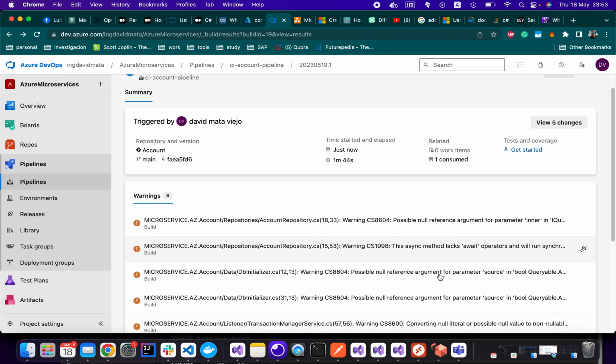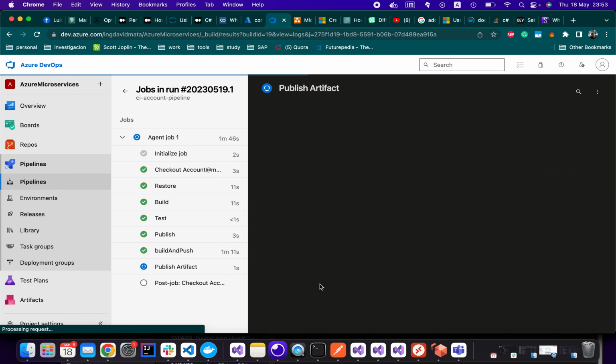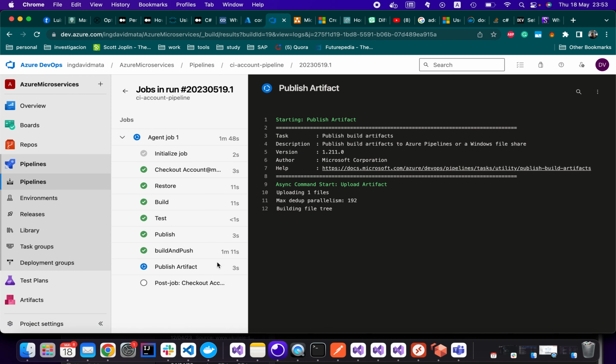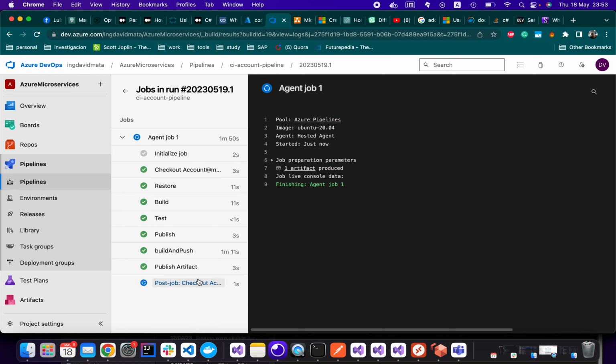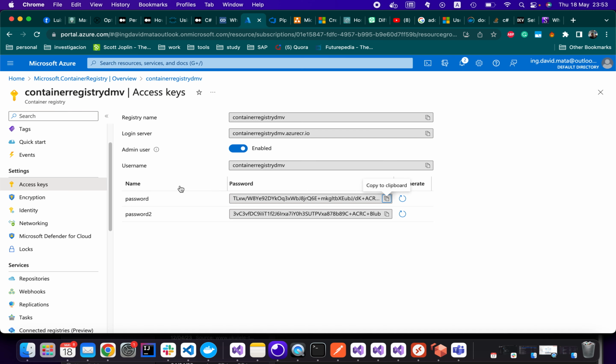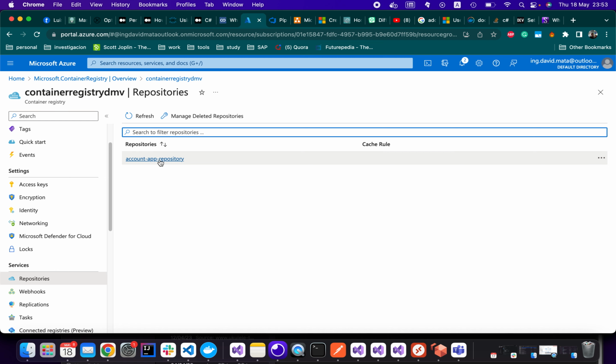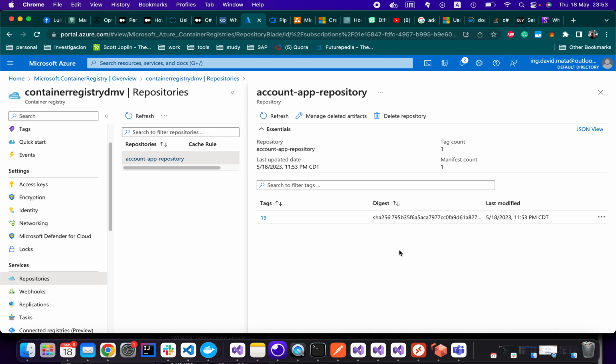We have some warnings that we need to fix, but let's just ignore them right now. So publishing, we just finished, and we will make sure it really published our image into our Docker registry. Let's go to our Docker registry repositories, and we see the account app repository just published.